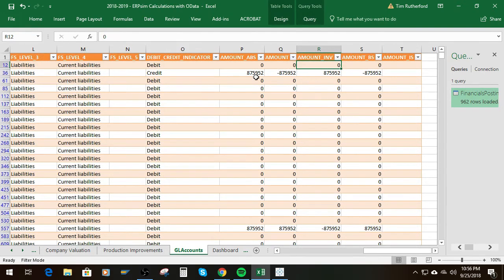This is absolute, so it's always positive, and this is amount for balance sheet and amount for income statement. So depending on which one you're going for and what kind of value you want to see, you can choose one of these. Now this is not sitting in SAP right now in these different views. This is something that at ERPsim, they created this view. They're dynamically massaging this data to give this to you, so you have some options for it.